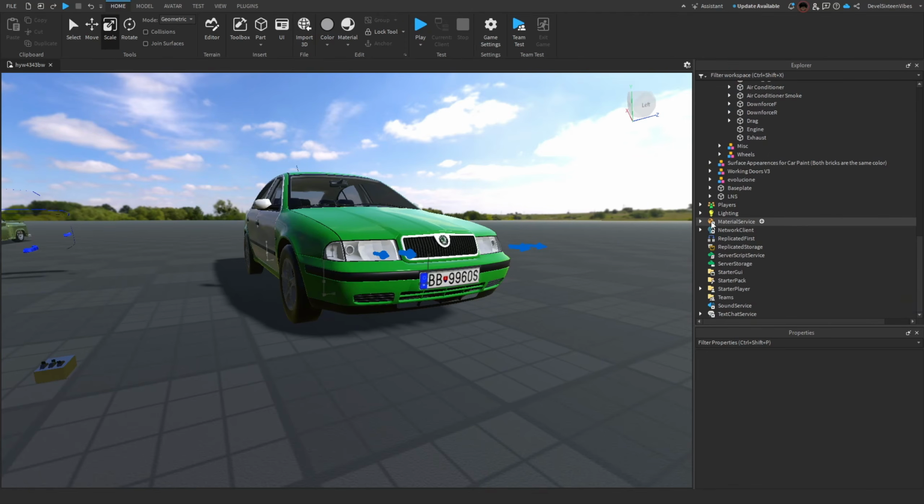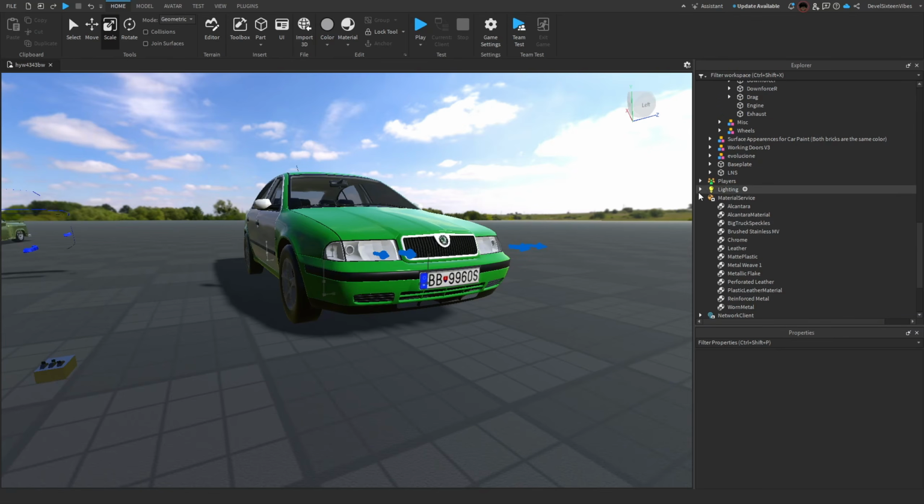When you insert the paint speckle, it is going to pop up as a material, so it's going to look like this symbol right here, and you just want to drag it into Material Service once you insert it, and it should be named the big truck speckles.